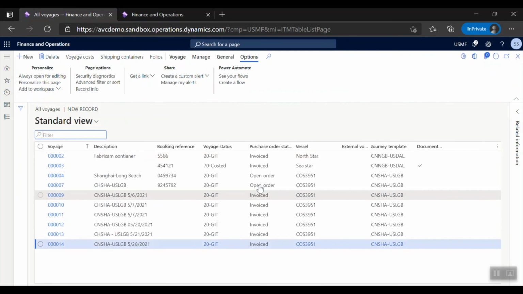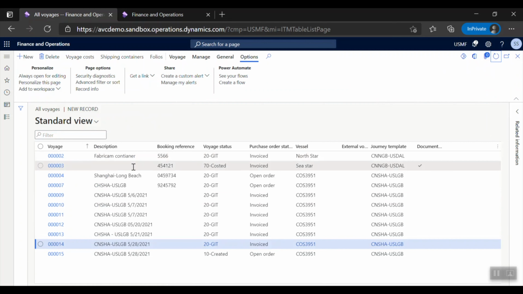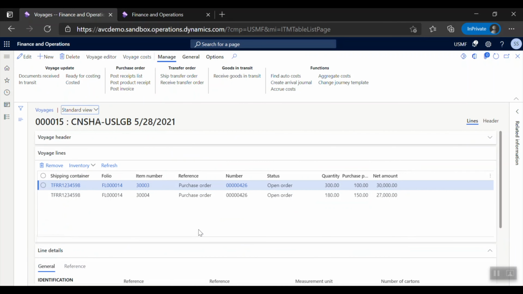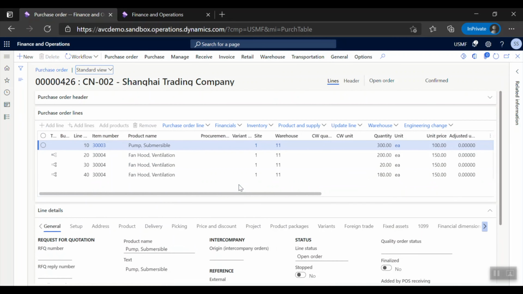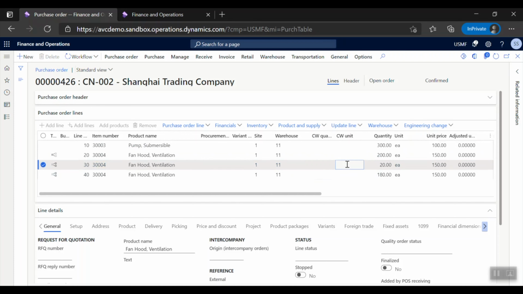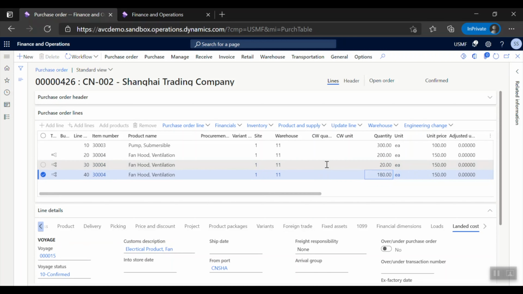Okay, let's refresh our list of voyages, and now our Voyage 15 shows up. We can open it up and we can see that the Voyage includes one container with one PO with 2 line items. And if we open up the PO and go look at it, we'll see that the PO has now not 2 line items on it, but 4. The original 300 for the first line, but the second line of 200 has been split from 200 to 180 plus 20 in lines 3 and 4. And the 180 made it onto our shipment and the 20 did not.